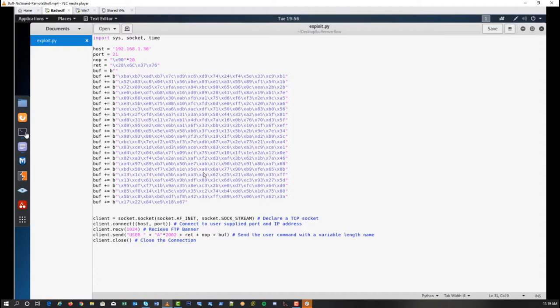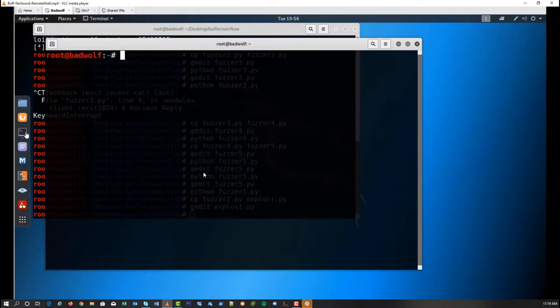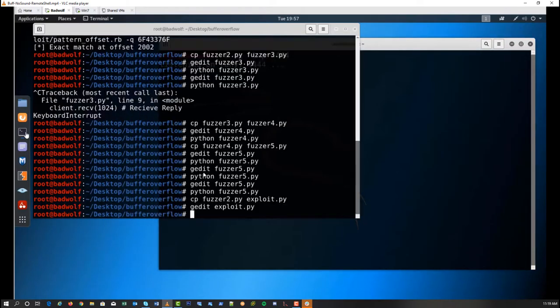So now that our script is written and ready to go, we need to set up a listener for our reverse connections. We're going to do netcat -l for listen, v for verbose, p for port. We're going to say port 4444, and we're just going to hit enter. I'll throw that in the background for a second here, and now we'll run our exploit.